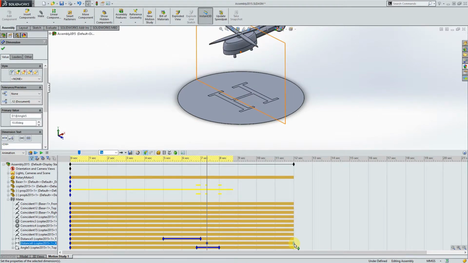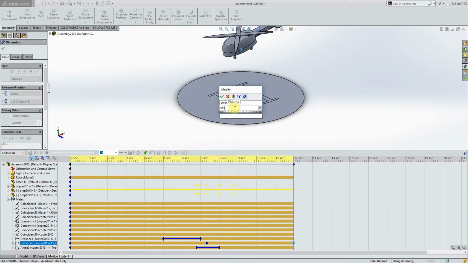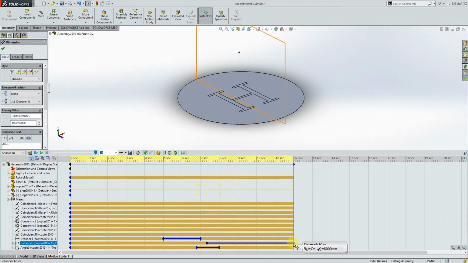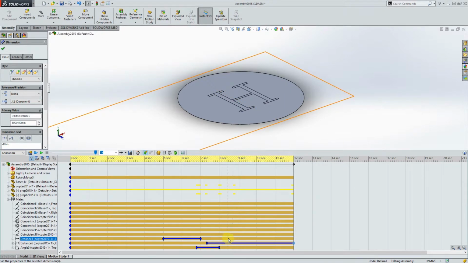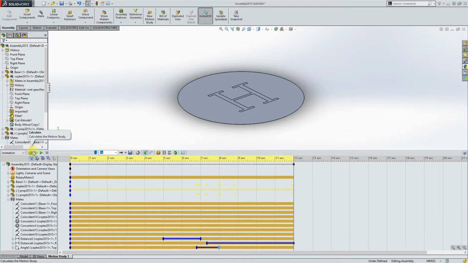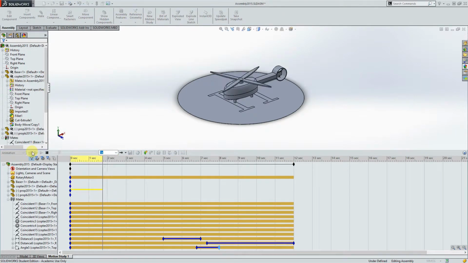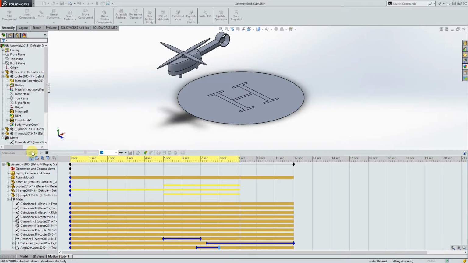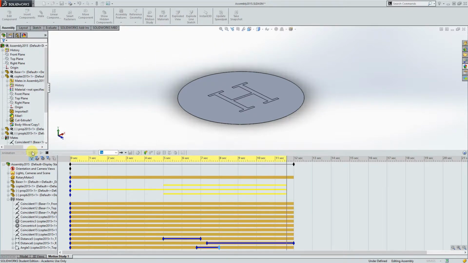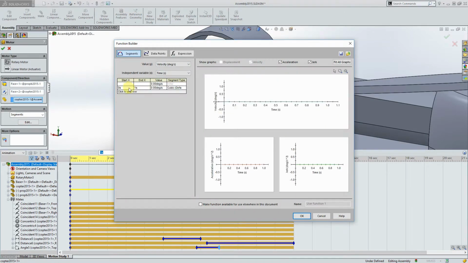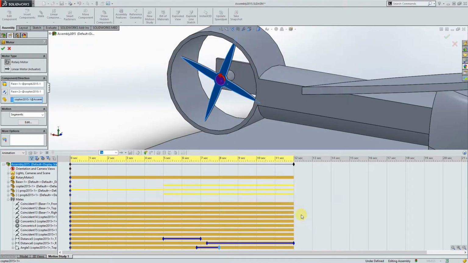Now we are adding the motion for the helicopter to fly forward. This can be done the same way that we did the hovering motion, adding 2 keys and again selecting a value for the distance we wanted to travel. Now once all your mates are in, select calculate and it will create your motion study. As you can see here we get a pretty good motion of the helicopter flying up and off the screen. We're just going to add another motor to the rear propeller. This is done in the same method as the top propeller.